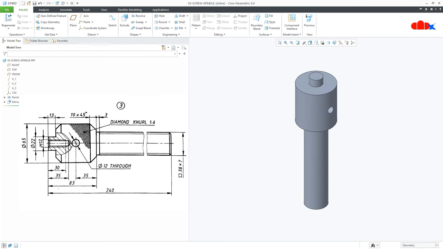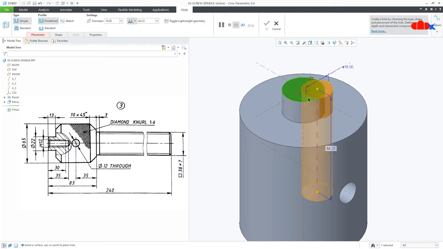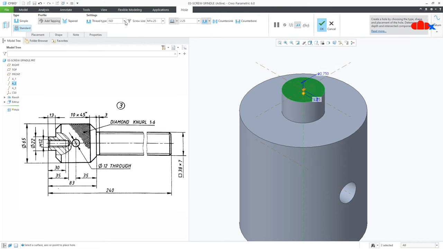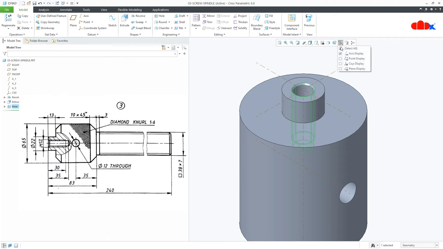Now, the next feature is this standard hole M12. So, go to hole, switch on your center axis, select this surface, press and hold control key and select this axis. Then go to standard for standard hole. Then from here you select ISO and from here you select M12. Now go for countersink, then shape and here you make it 12 and this height is 30 given and this is 35. And say OK, and your hole is created.